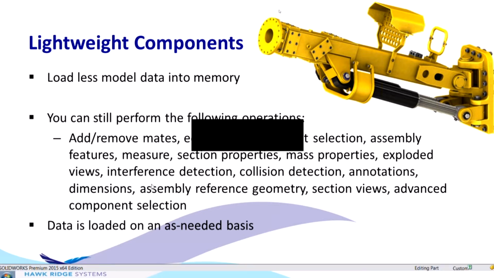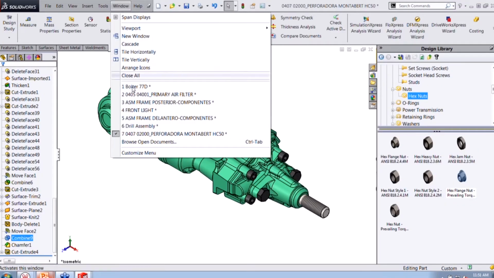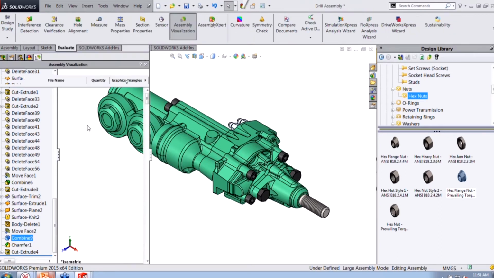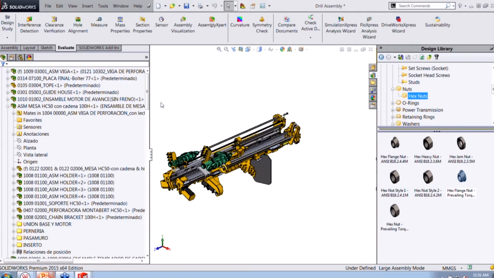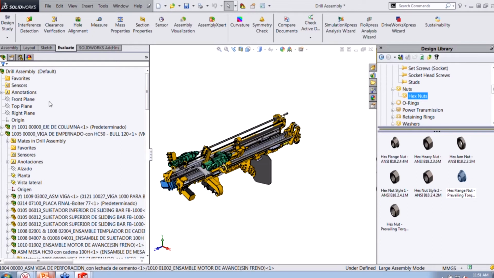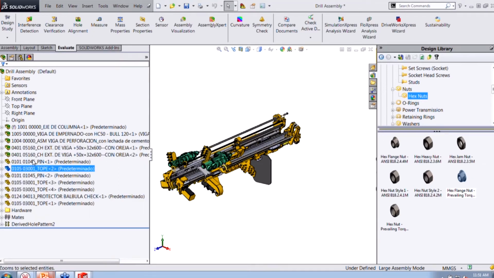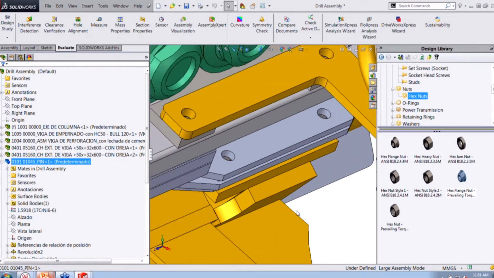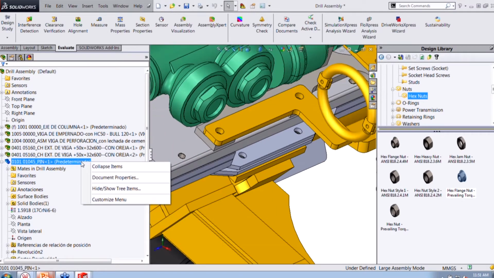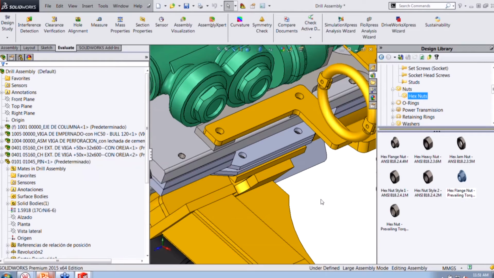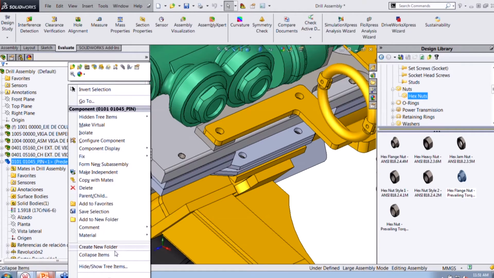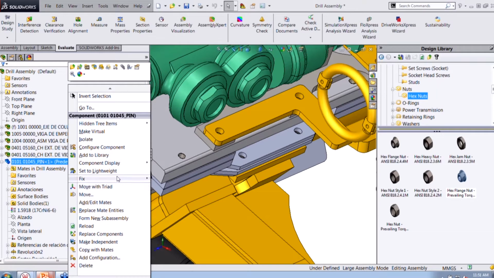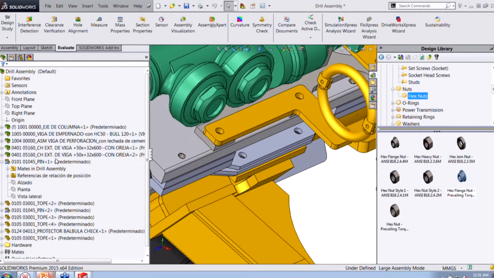But you'll notice what happens is you get something like this, or if I pop back over to my drill assembly, I can turn off visualization, and I can collapse all this, Shift-C. For example, this pin right now has about 10 or so features in the feature tree. If I right-click and then expand this out, I'm looking for set to lightweight. There's a little blue feather by it. So if I click on that, you'll notice now it's reduced it down.